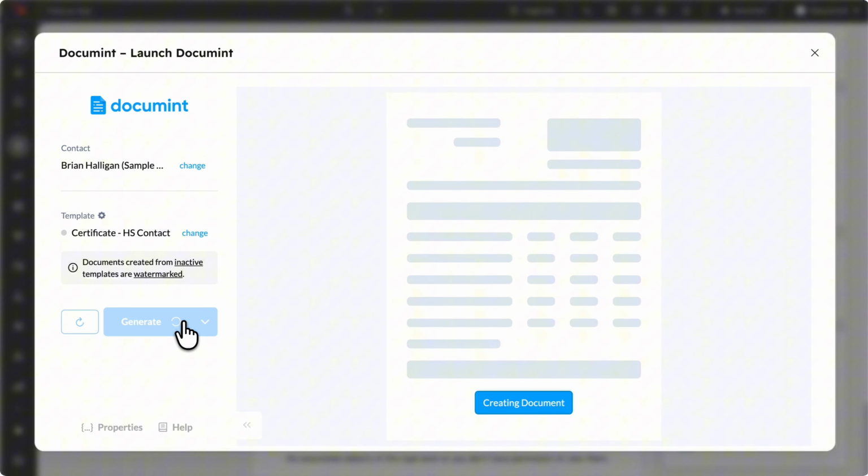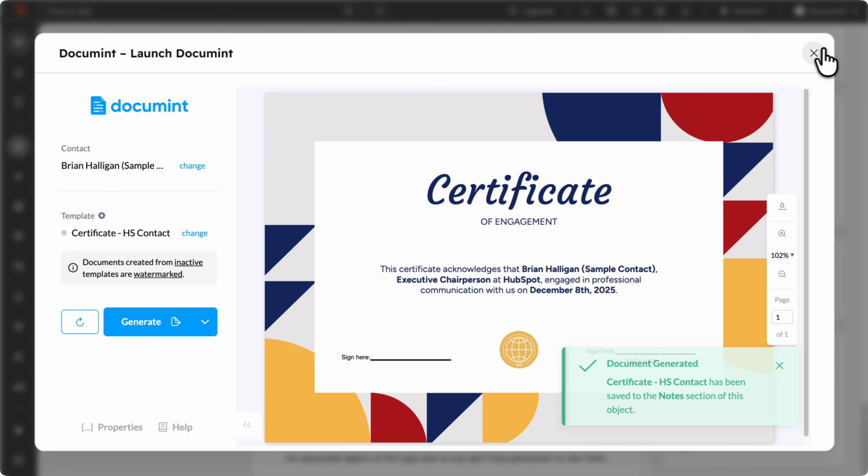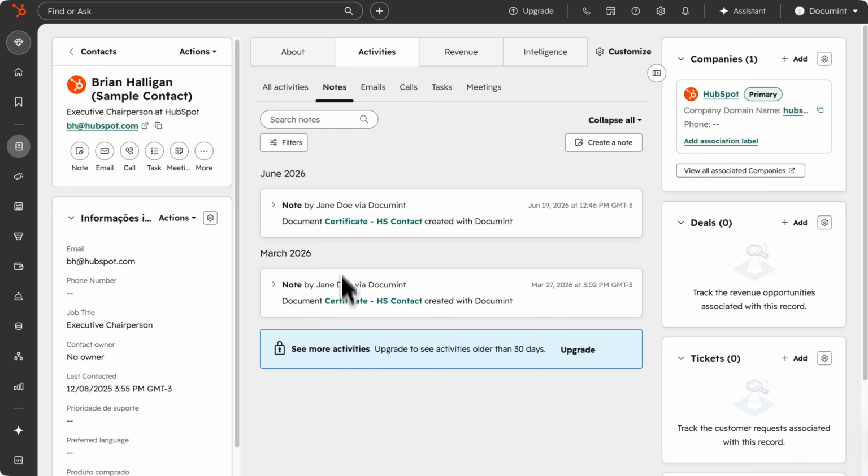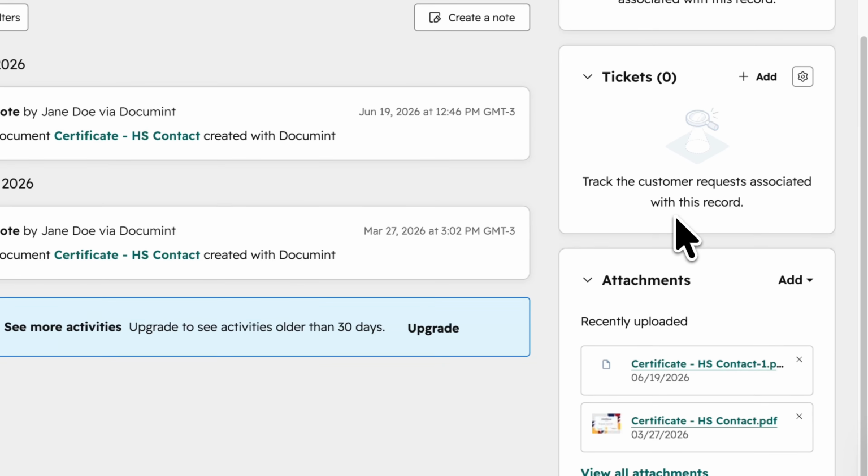And there you go. You've just created your very first document. You can find it in the Notes section, safely stored in the attachments.